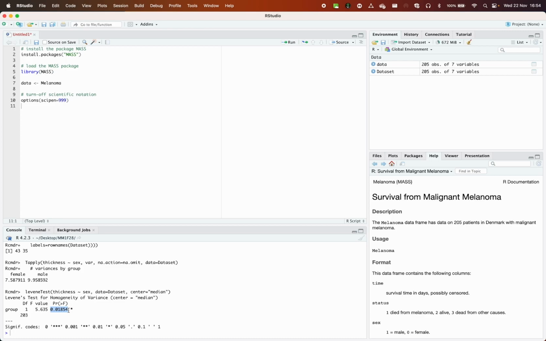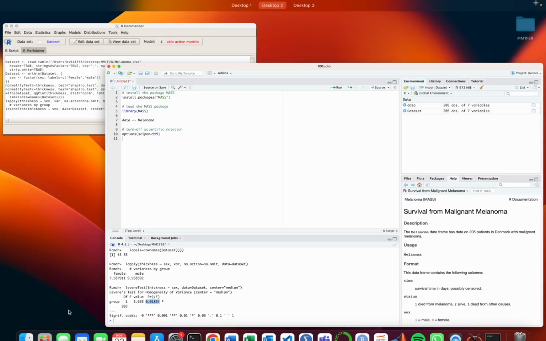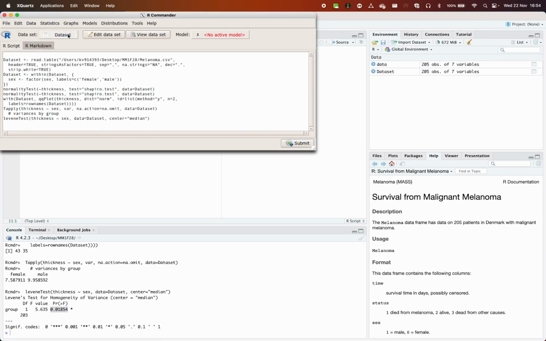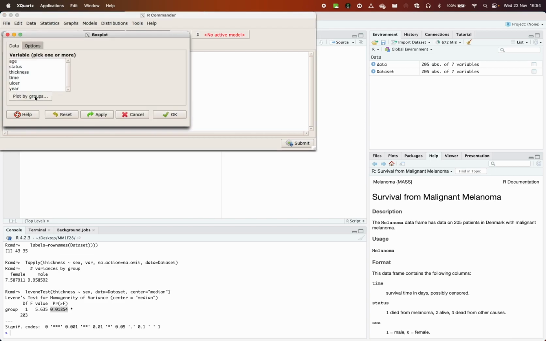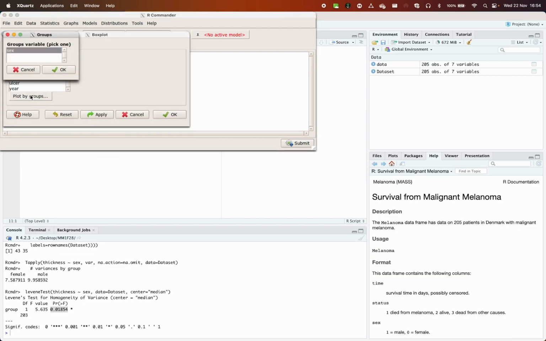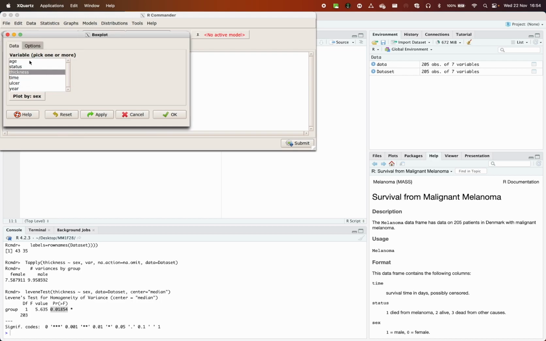Okay. In order to visually inspect this, we can do box plots. Okay. So if we go into graphs and then box plot, we need to check plot by groups, select sex, press OK, select thickness. We don't have to look at the options. We're happy the way they are, and then we press OK.